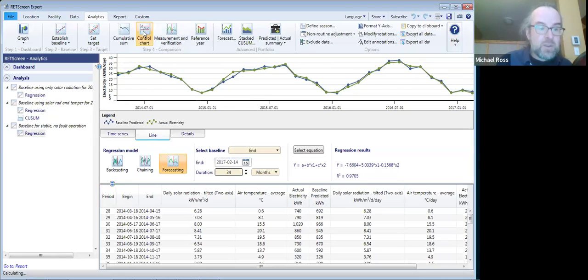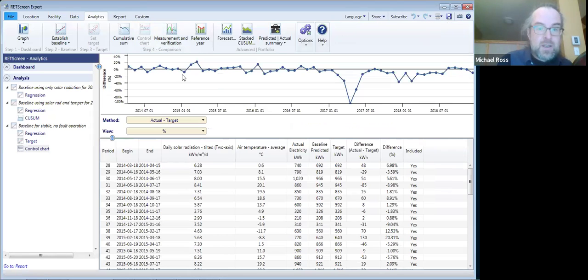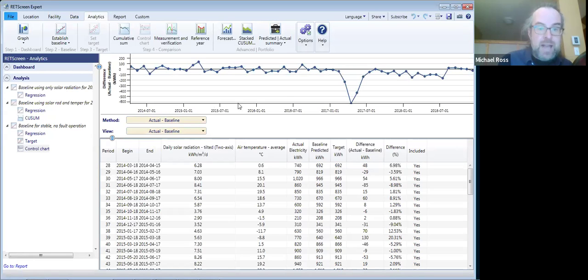So we can go and do a control chart now with this, where we compare the actual measurement minus what we predict with this baseline equation. And we can do that in absolute terms here. And we can see, generally speaking, they match each other very well, but there's a problem around here. And of course, this is the date where we observed there was a problem before.